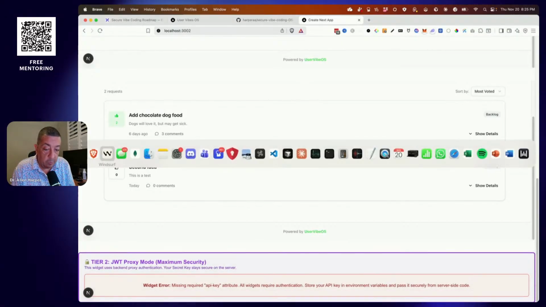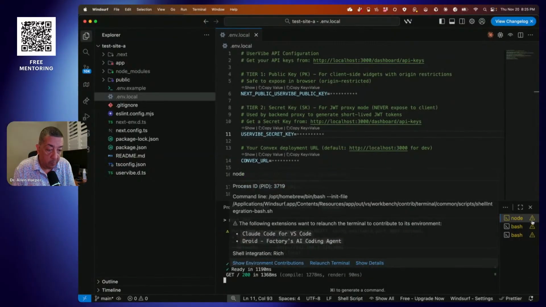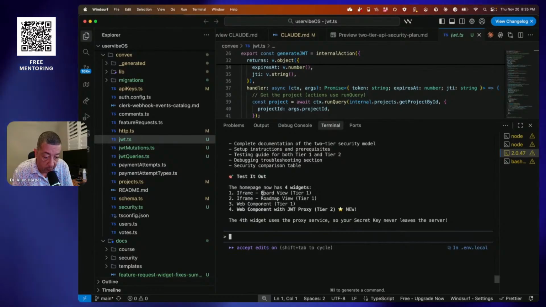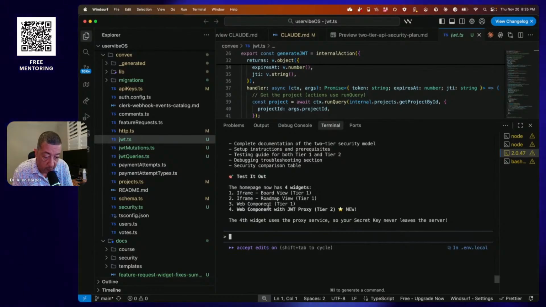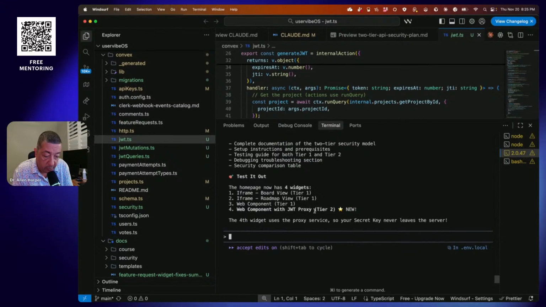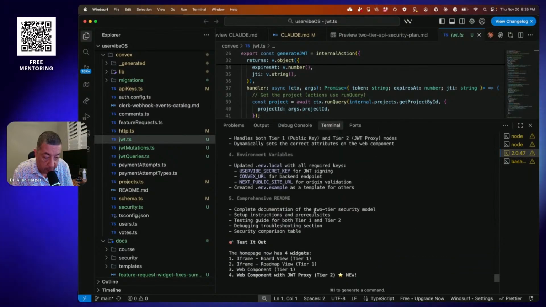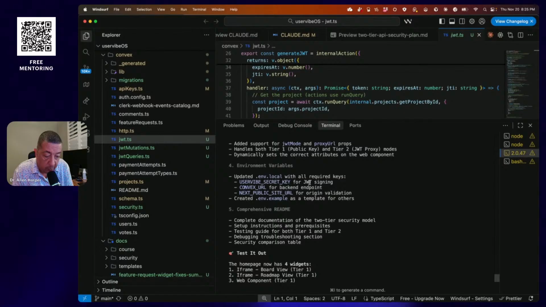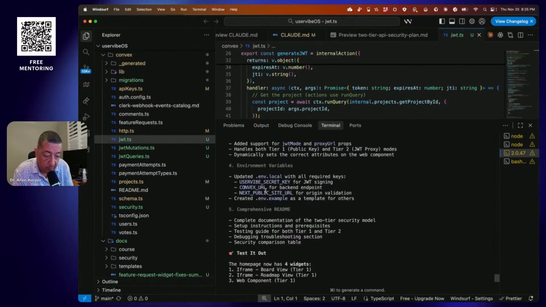Maybe there was some other step that we skipped. Okay, so let's see what it told us to do up here. Okay, the fourth widget. Yeah, the fourth one down here is the web component with JWT proxy. Okay, so let's just make sure we didn't miss some other step. Updated this file. Use Vibe secret key for JWT signing. Yep.